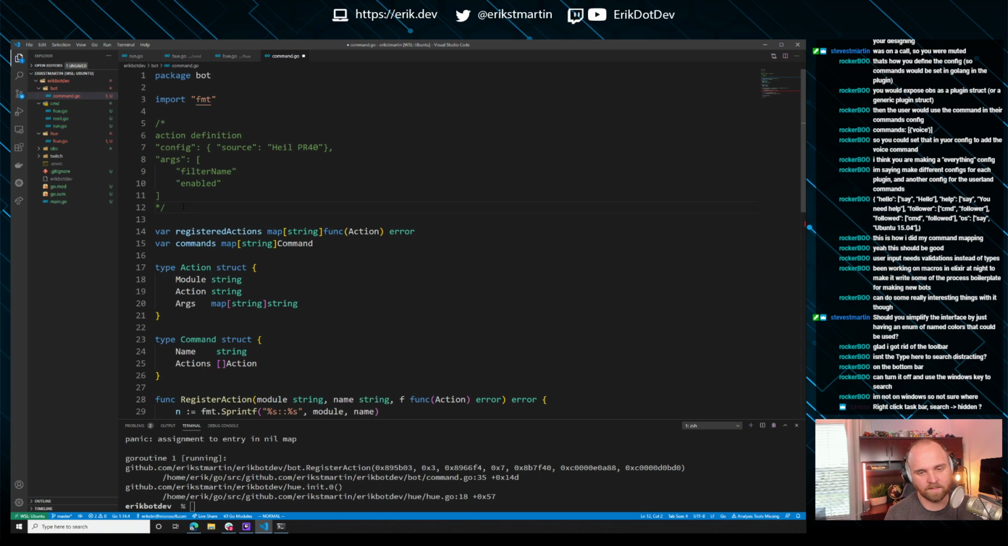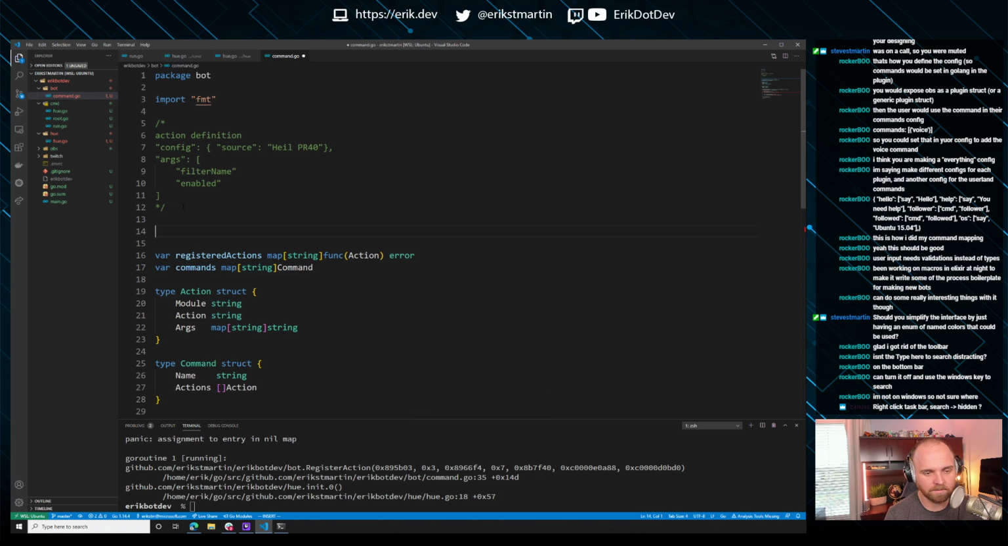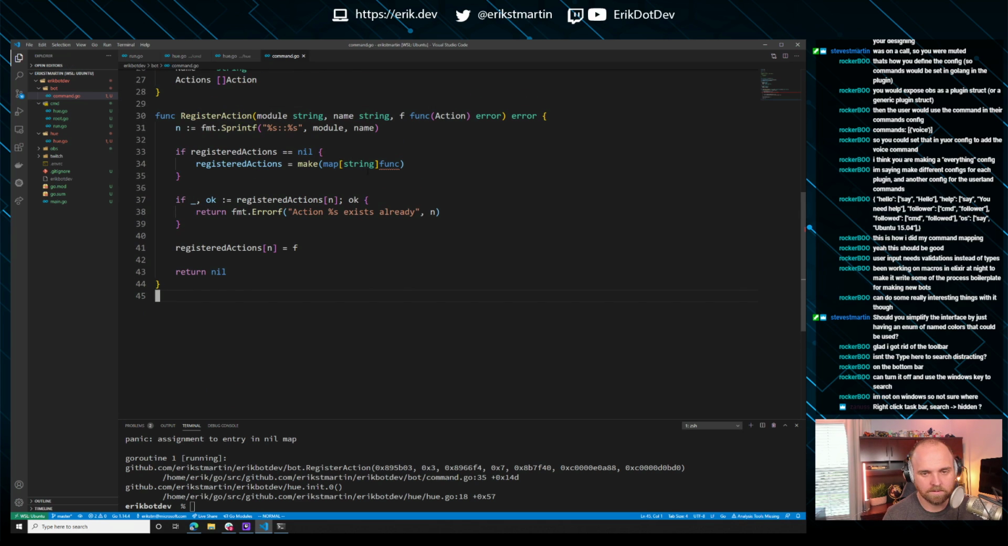Let's redefine this type. Let's call it an action type. Action func is a func action error. And then we can change the definition of it later. An action func. It's going to get pretty messy if we have to change it later.